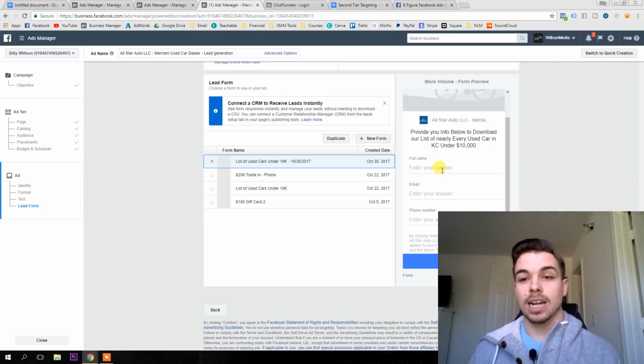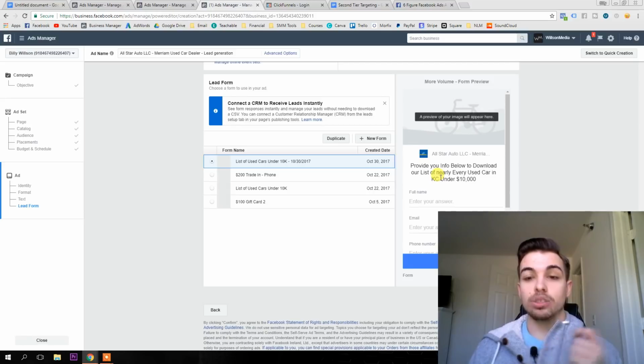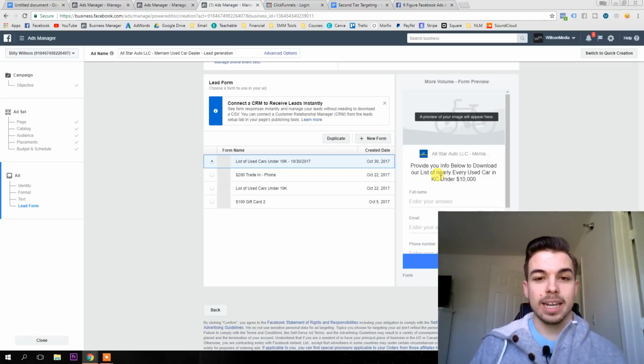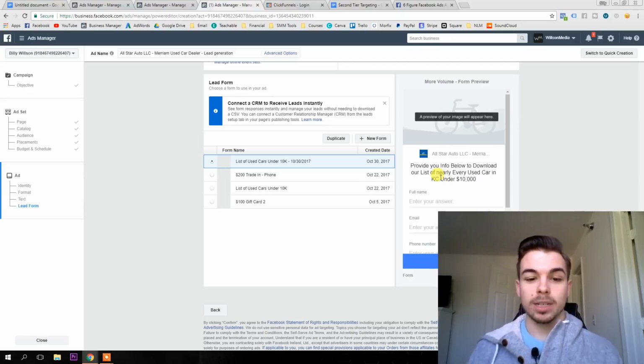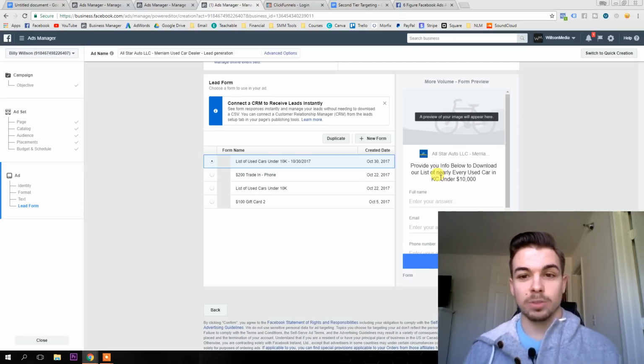You'd be surprised how many people are just too lazy to put in their information, but they are still actually interested in the offer. And that's why this is so effective. The other reason this is so effective, not only because it puts in your own information, but because you don't lose any continuity between the landing page and the Facebook ad, because the landing page is the Facebook ad itself. It's built within Facebook.